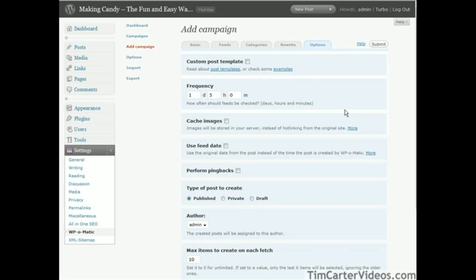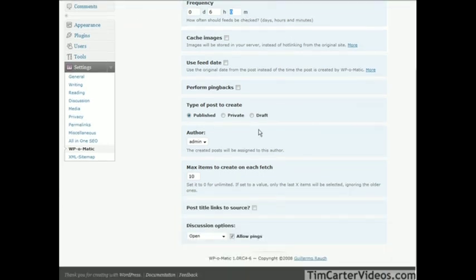Now what we need to do here is set this to how often we want it to fetch new posts. So what I'm going to do is set this to every 6 hours. Okay, and that's usually a good standard to use. You could use every 12 hours. You don't want it to come too often because you don't want your blog to look spammy. So set this the way you think you want it to work. This will retrieve videos 4 times a day. Okay, next we want to use the feed date. So that's the date on the feed. That'll be the date of your post.